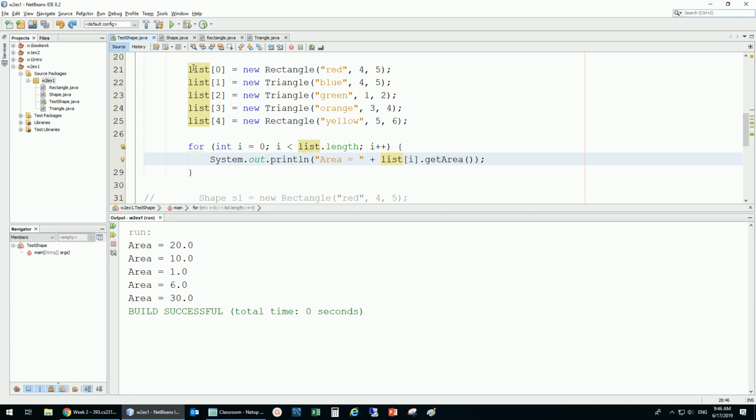So this connection between the method and the object is not done at compile time, because at compile time nothing happens. But when I run it, it knows that this object is going to be inside this shape, and then get area is going to be connected to that object at runtime. That's why they call it dynamic binding or late binding.